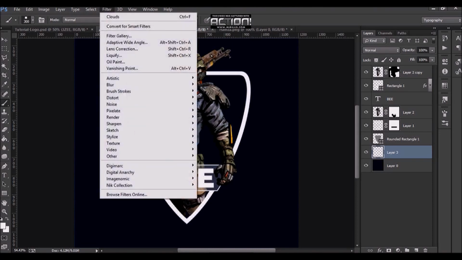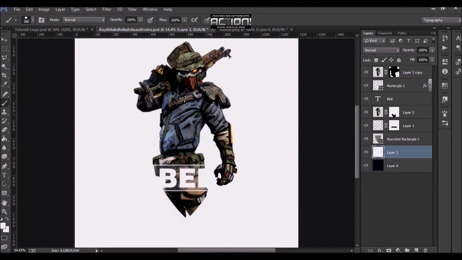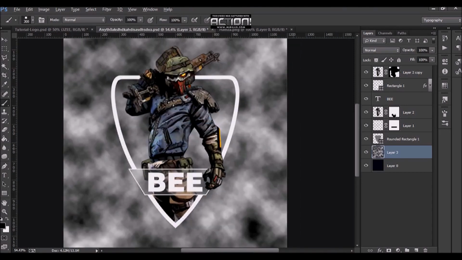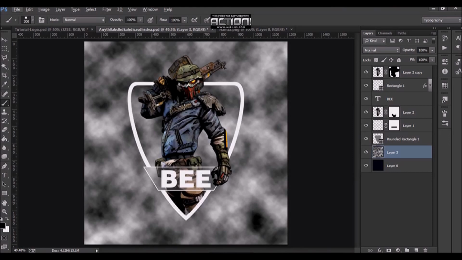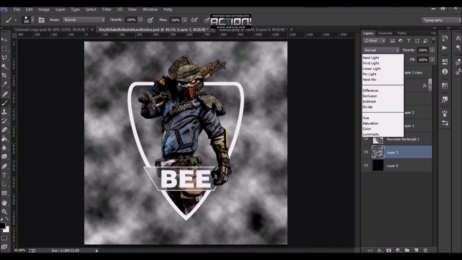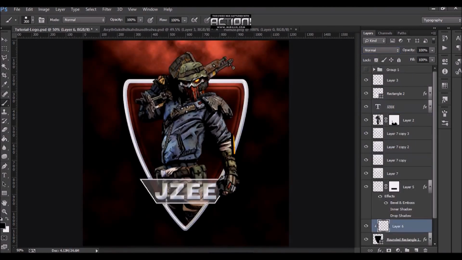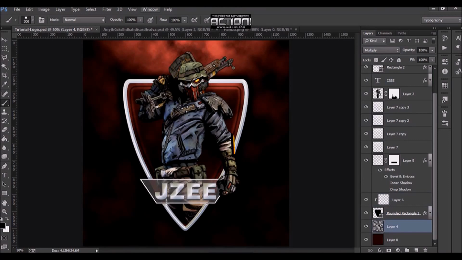Filter, render, clouds. Oh, sorry, make sure you have the black and white default colors here, otherwise it will come up with the colors you have selected, and I don't want this to happen to you guys. Now as you can see, it's a pretty good background. Now put it on, not overlay, what I have here, multiply. Yeah, multiply.